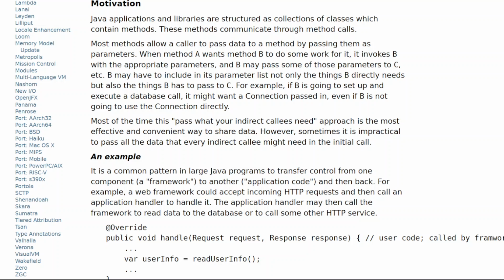An example: it is a common pattern in large Java programs to transfer control from one component, a framework, to another, application code, and then back. For example, a web framework could accept incoming HTTP requests and then call an application handler to handle it. The application handler may then call the framework to read data to the database or to call some other HTTP service.